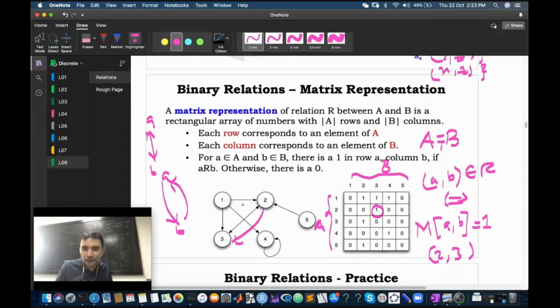So I said that each row represents an element in A, and each column represents an element in B. For example, this 2 was an element in A, similarly 3 was an element in B. So this cell represents (2, 3). Now if (2, 3) is a pair in my relation, then I write 1 there. So this 2 represents A and this 3 represents B.